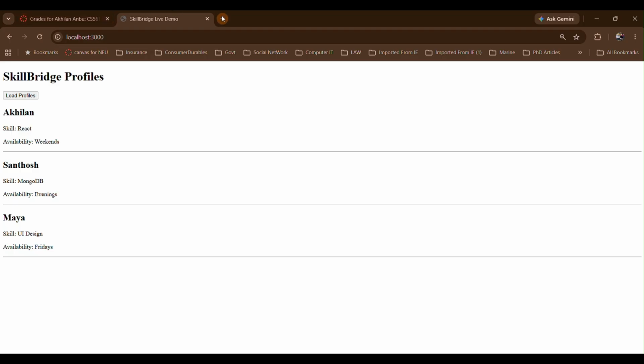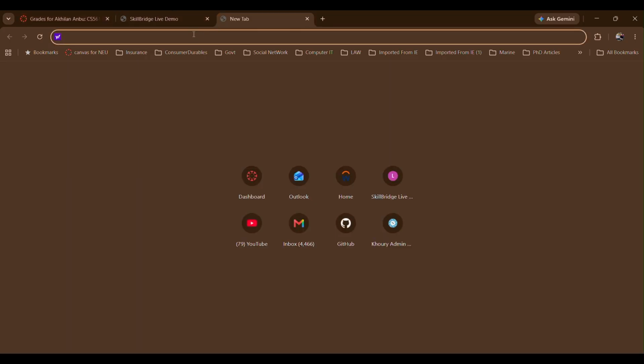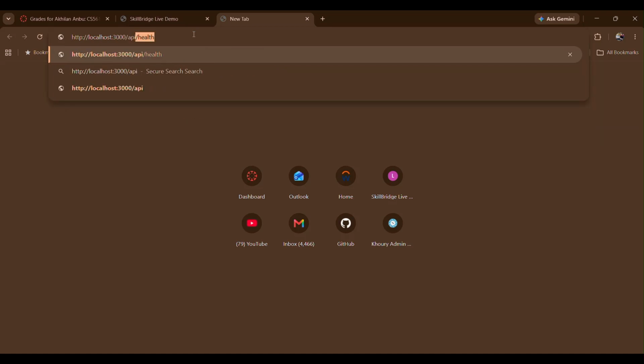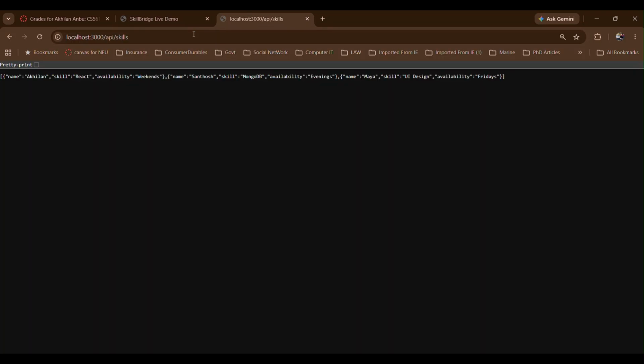So I'm going to show you what the API looks like. So yeah, it shows the pretty print: name, Akilan, skill, and then it shows Santosh and his skills, and then Maya and her skills, and then the availabilities on the frame. So this shows the raw JSON response from the backend. A normal user would not usually visit this page, but the front end uses this data behind the scenes.